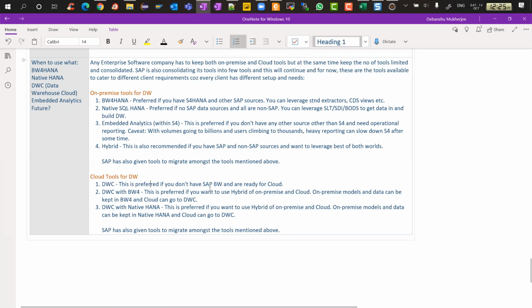This is preferred if you don't have BW and you are ready for cloud, then you go for data warehouse cloud. But if you already have BW, then the better approach is go to BW for HANA. And if you are ready for cloud for some applications, not all, then you go for hybrid. Hybrid means some things you keep on premise and some things which are ready to be stored in cloud, you can go to data warehouse cloud. So it's a hybrid, and hybrid is basically the answer to a lot of clients.